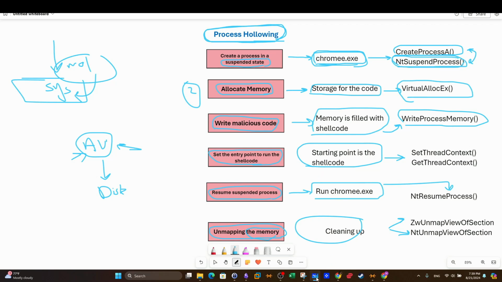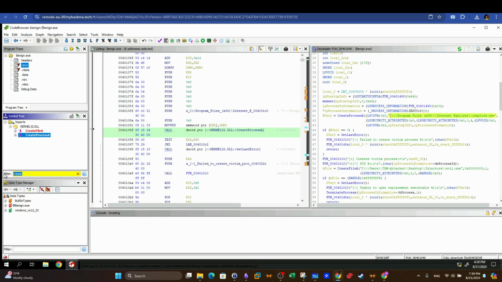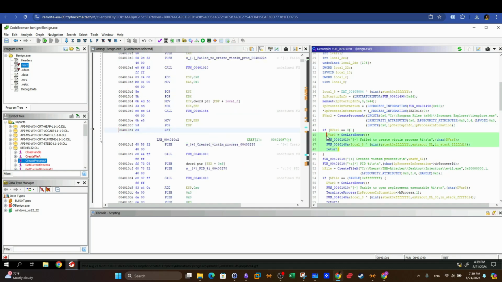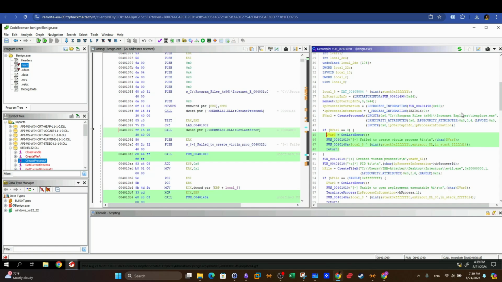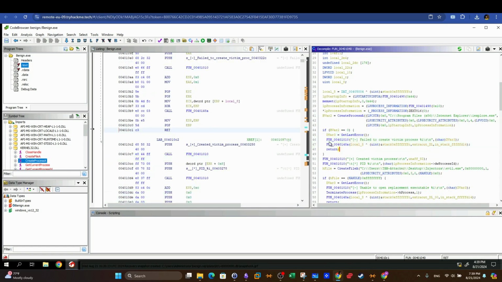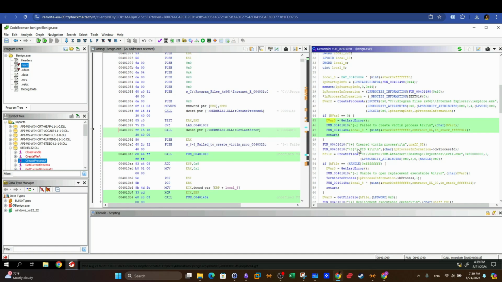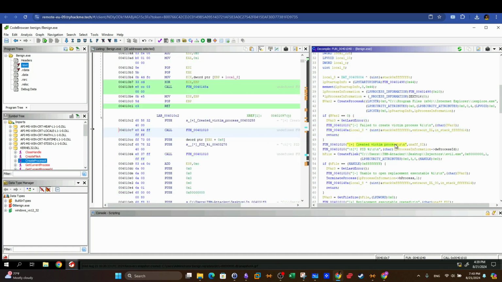So we're going to look for NtSuspend. Let's see here. If you couldn't find it here, you can follow through the code here. So after the API call is performed by creating the process, you can see here there is a condition based on which we have two outcomes. The first one is failed to create a victim process. If the process was not created, we have this code block executed. If the process was created, we have another code block that is executed, which prints out created victim process.